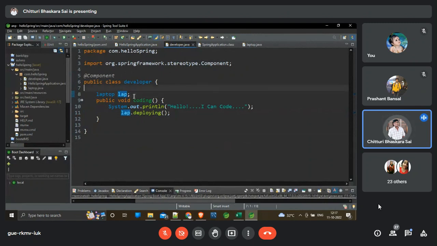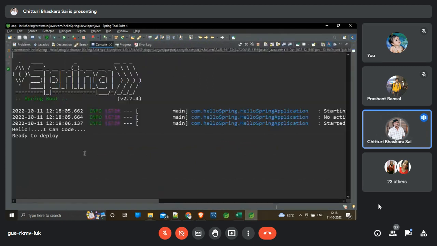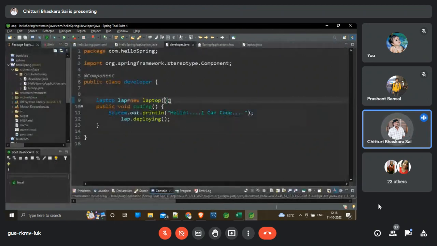So I want to create this lap variable as the object of laptop. How do we create the object of laptop? Generally, we can write something like this. Now you can see the method is printing and we have got the output, right? But we are not the responsible person to create the object. We have no rights to create the object like this, so we have to remove it.